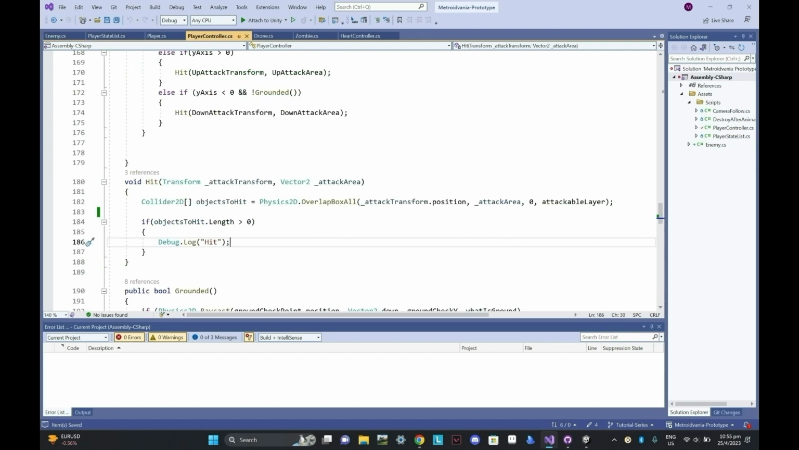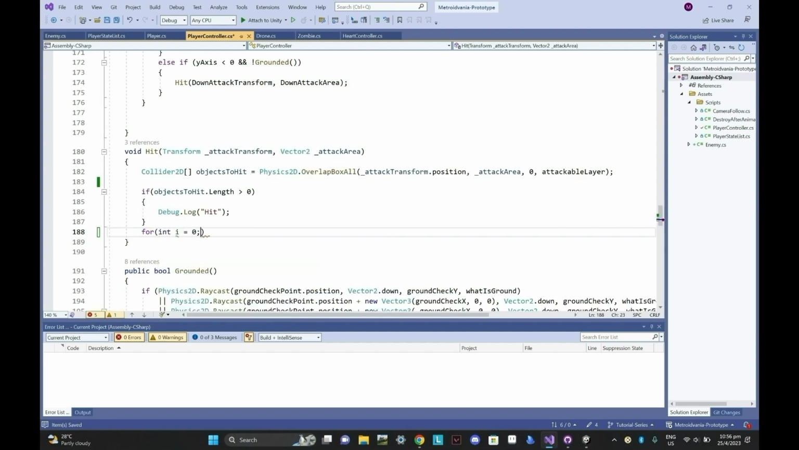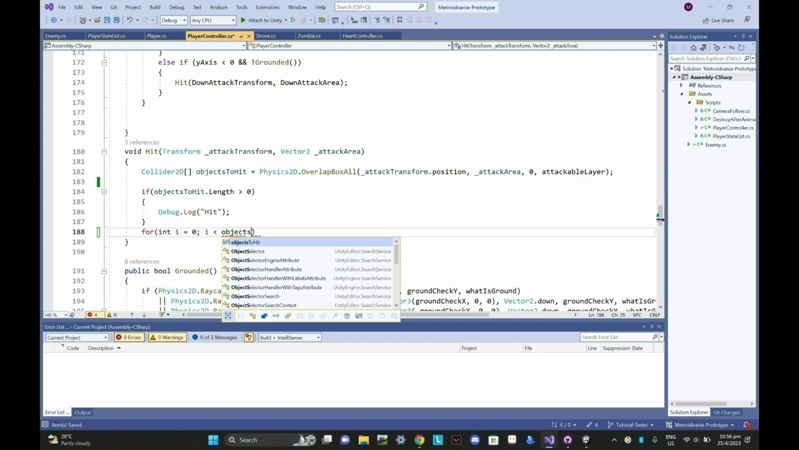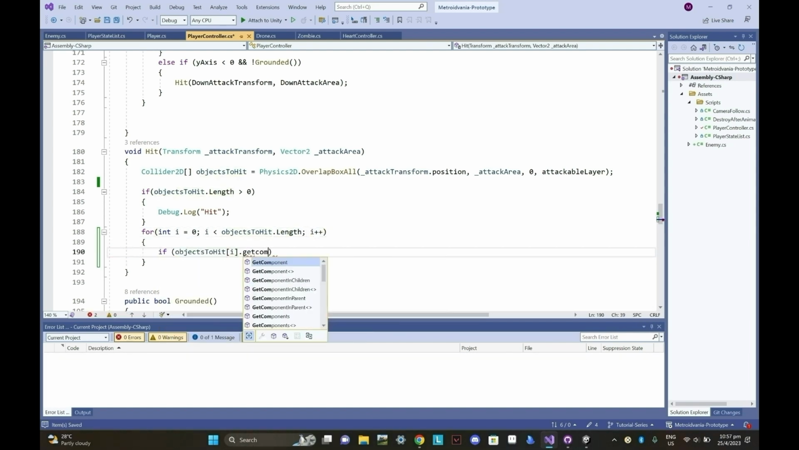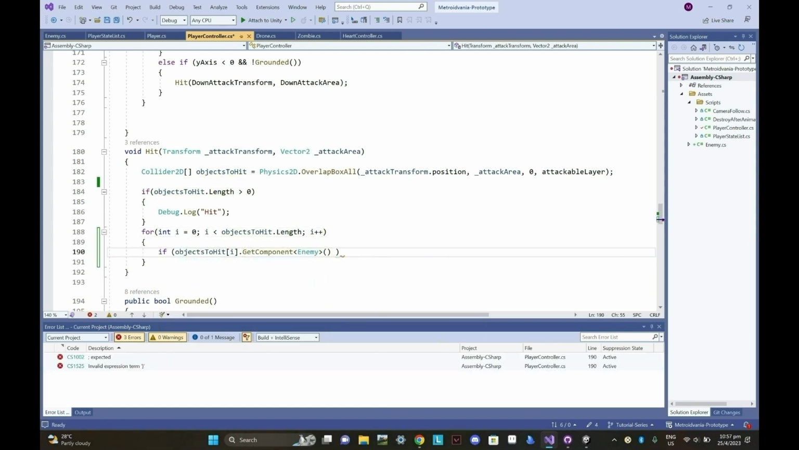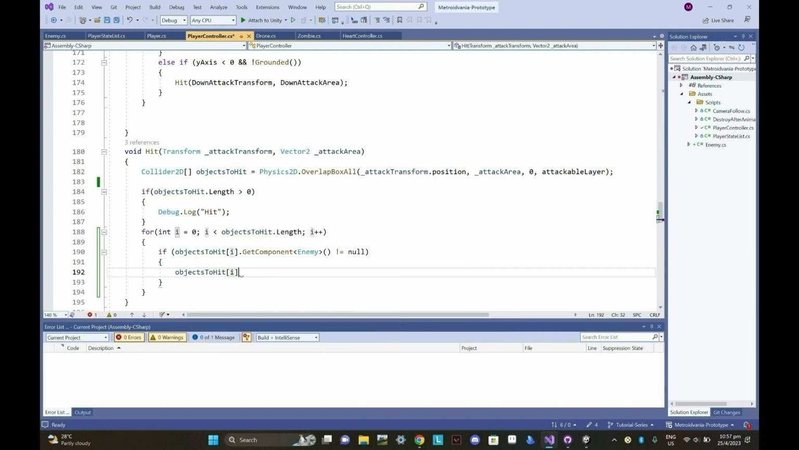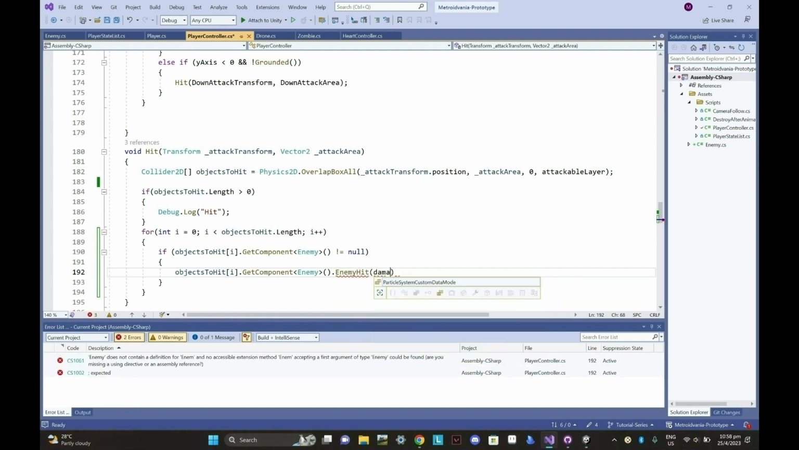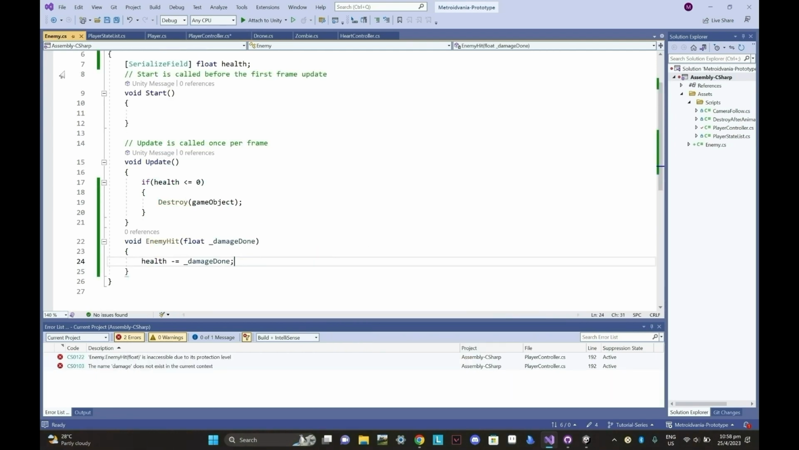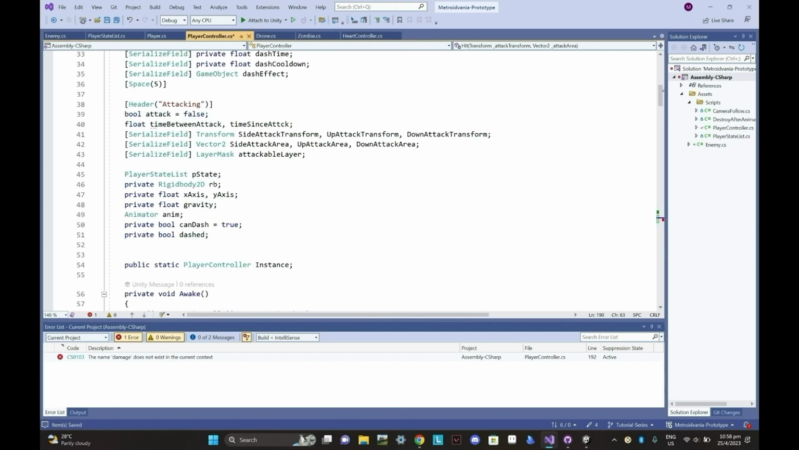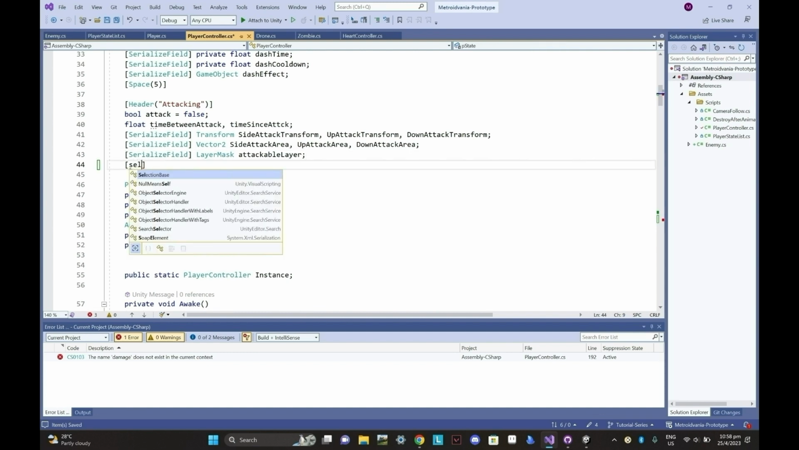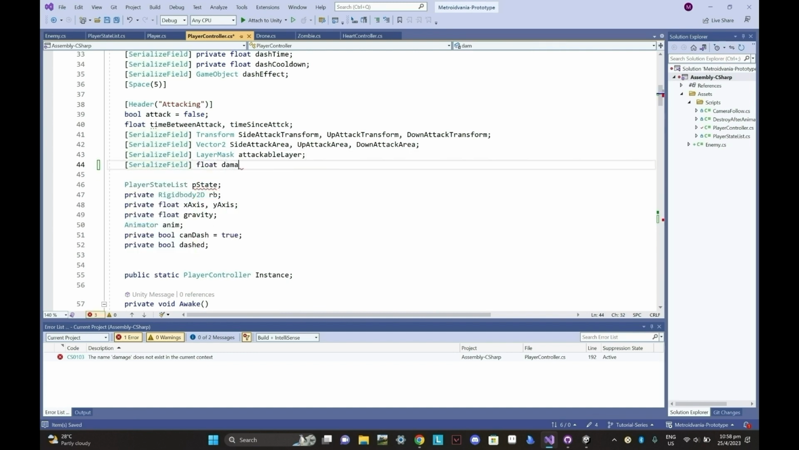In the hit function, we'll use a for loop to iterate through the objects to hit array to detect if there's an enemy. If objects to hit.getComponent enemy is not null, objects to hit.getComponent enemy hit damage. Oh, I forgot to make the enemy hits public. We'll also need to add a float's damage to the player, so let's do that right now. Under attacking, add a serialized float damage.